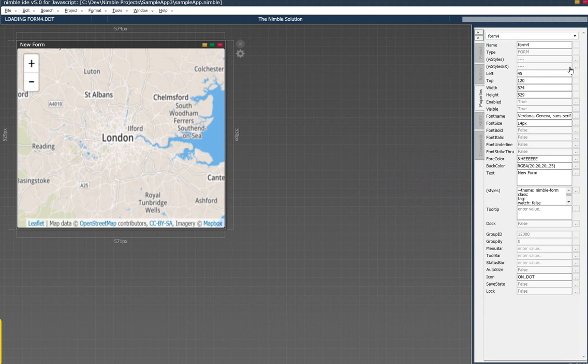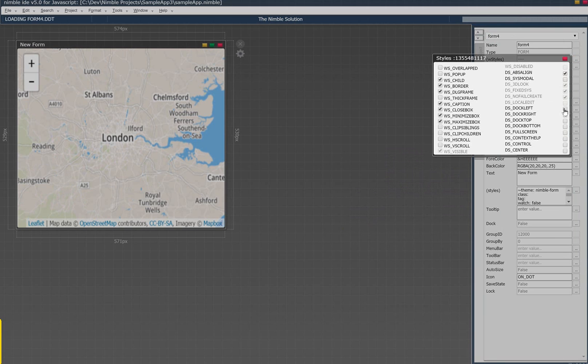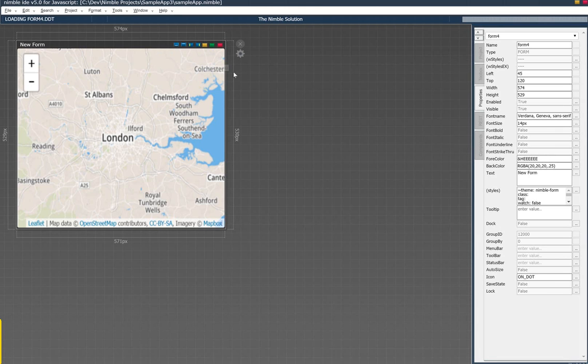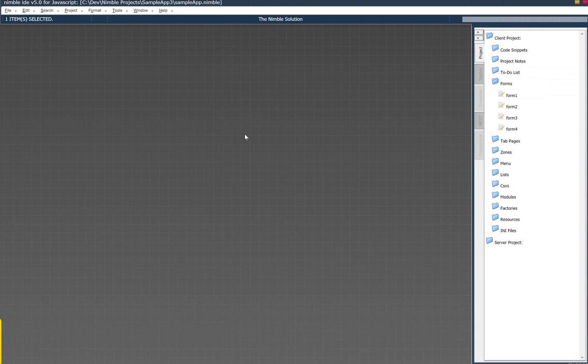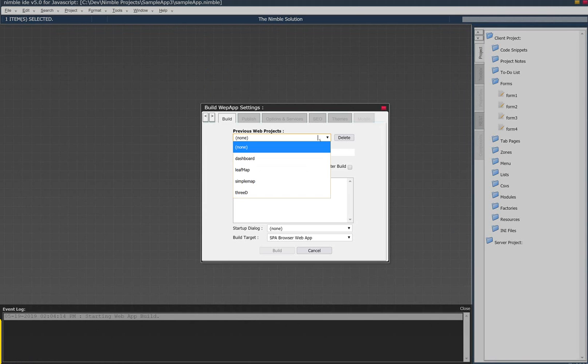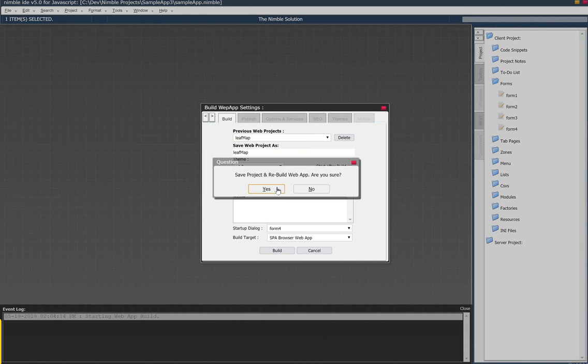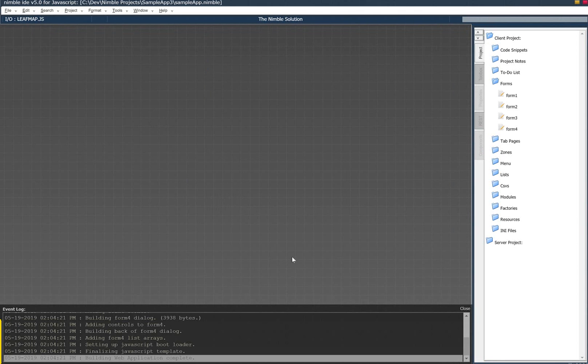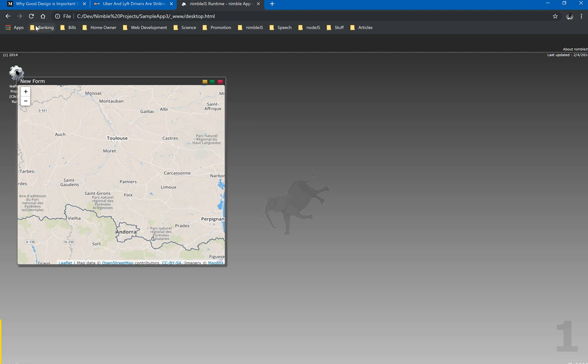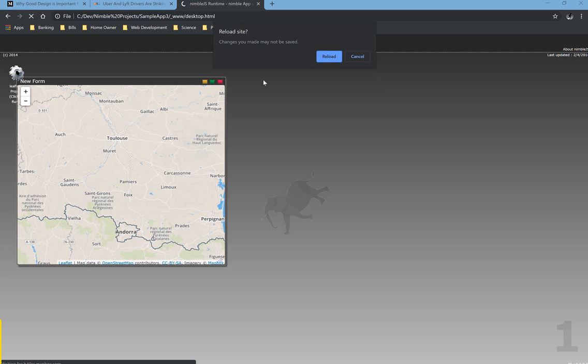With the dialog selected, we look at the styles of the dialog. We'll turn on the docking buttons. So we have all the docking buttons enabled. Rebuild the project. And then when we refresh this app, we should see the new buttons on the dialog, which should be fully functional.